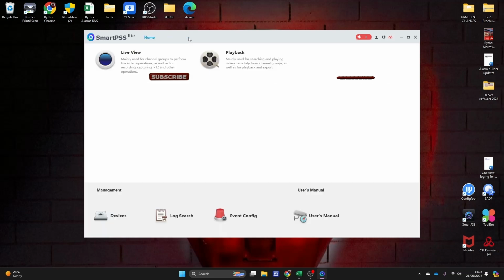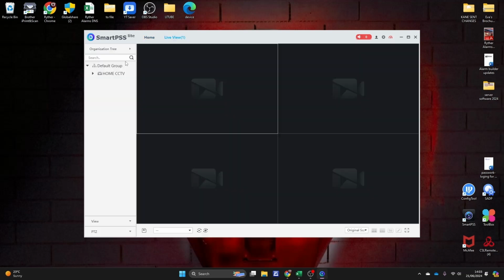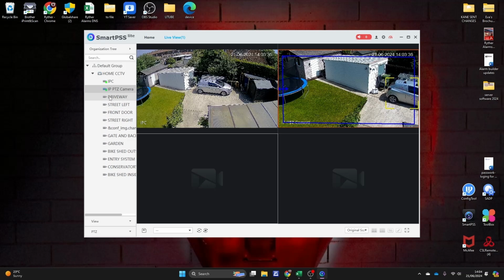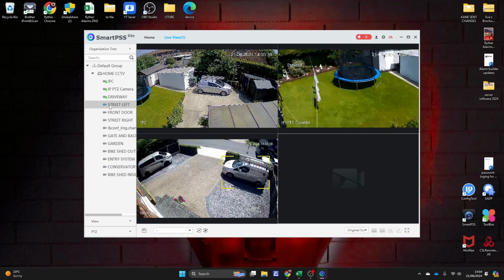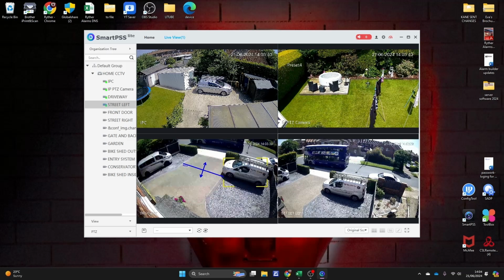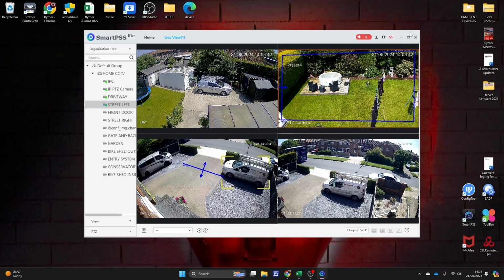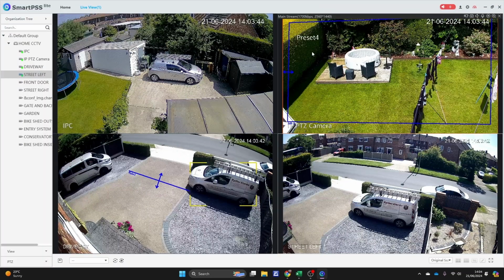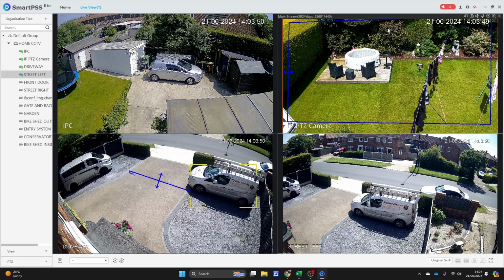If we click out of devices and go back to the home page, we can then double click live view. There's my home CCTV, and I can select whichever cameras I want to click onto there. And there you go, that's the home CCTV. It shows you AI presets depending on how you've got it configured and stuff like that. But essentially, that's live view, which is brilliant.